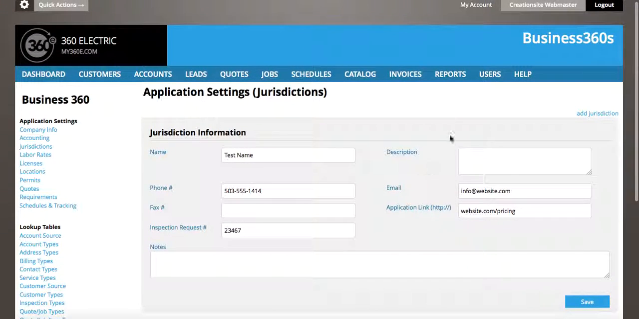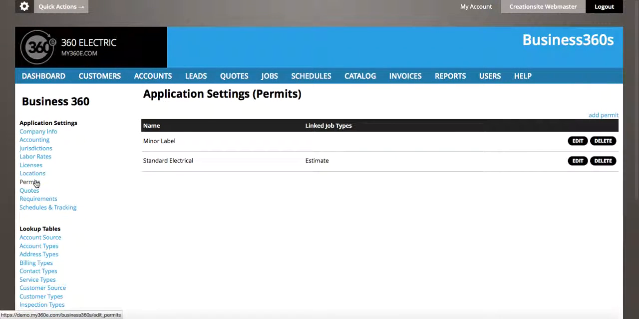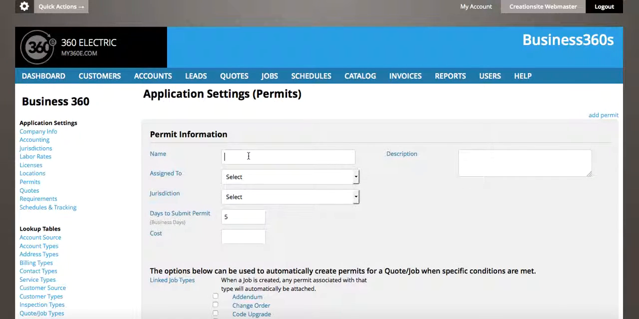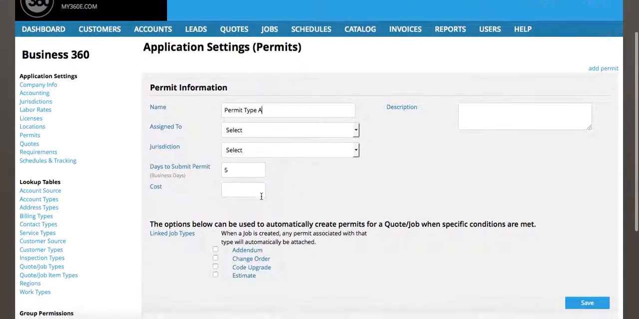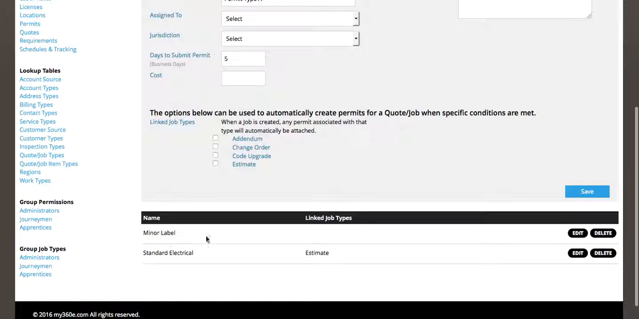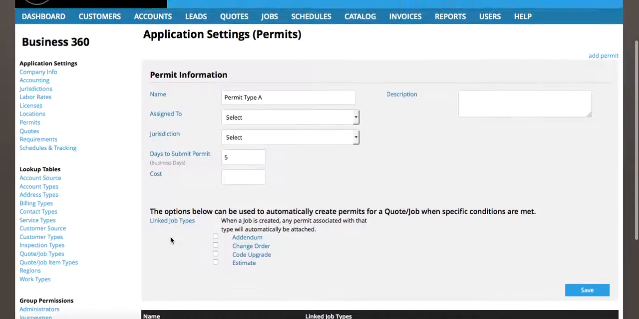Now, with the jurisdictions set, we can now create permits and assign them to the different jurisdictions. Now, the nice thing about creating preset permits is when I'm creating these jobs, all this information is now preset. I can simply select it instead of having to create it each time I create a job. So I'm going to add a permit. And as you can see, I have some down here already that are preset. I'm just going to add one to it.